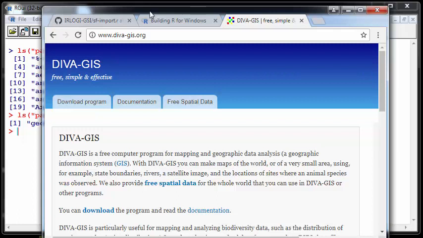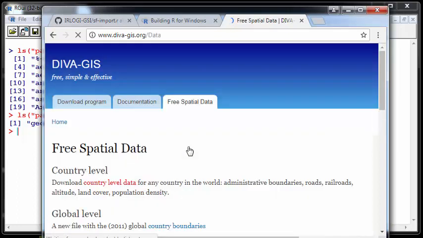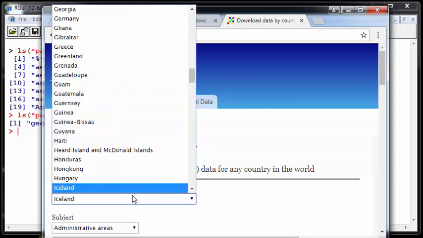Okay, now this is a great website, diva-gis.org. My compliments to the people who organize or run it. They provide free spatial data, and that's what I want. Country level data, okay, I'll work with that. Administrative boundaries. I'm in Ireland, so I'll just click it.